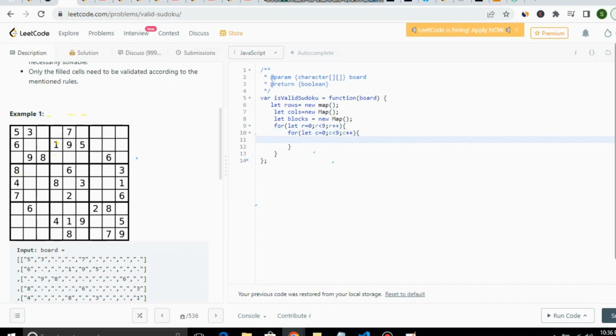Okay, and now let's take the number, right? It will be easier to understand. The number will be board at r and c. So now we'll use an if condition. If the number is not equal to a dot, because the empty positions we are just ignoring, right? Only if it is not equal to dot, then we are calculating whether the element is in those three hash maps or not.